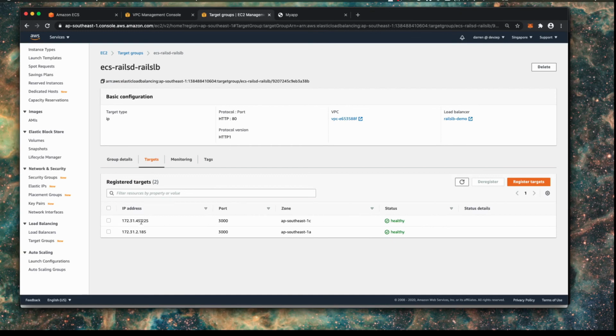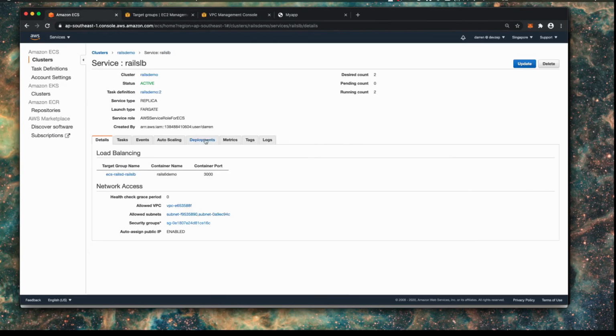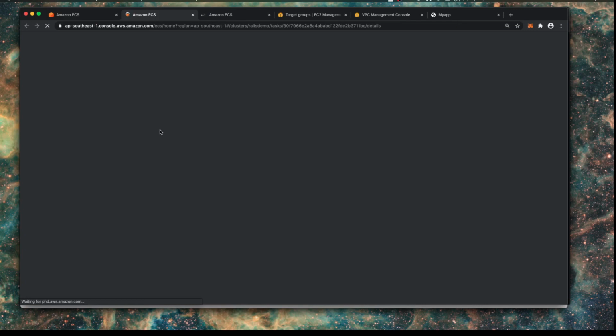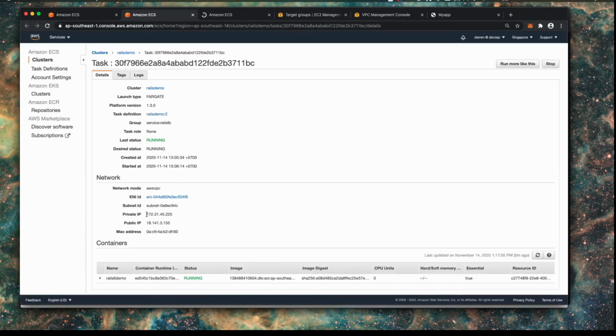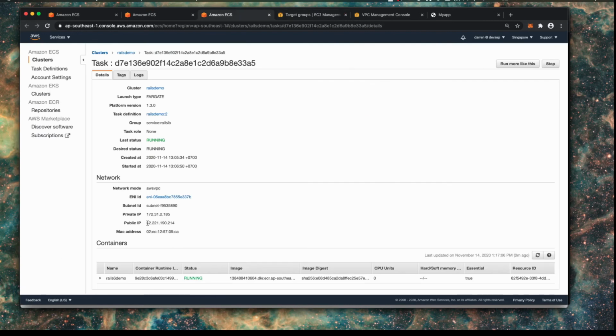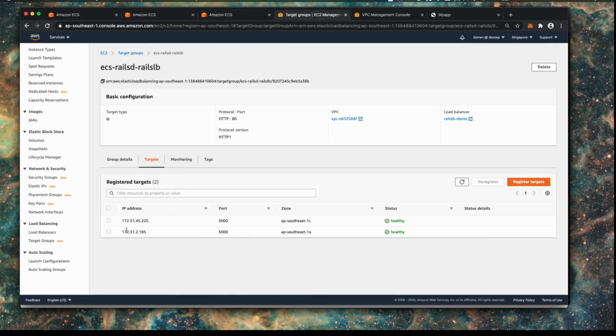And so these are the 2 private IP addresses of our containers that are running in ECS. So if we head over to ECS and we look at the tasks, and we open both of the tasks that are running, if we check the private IP address, you can see 172.3.145.225. And if we look at the target group, that's that one there. And if we look at the second IP address, it's 173.121.85. And again, that's the target group IP address here.